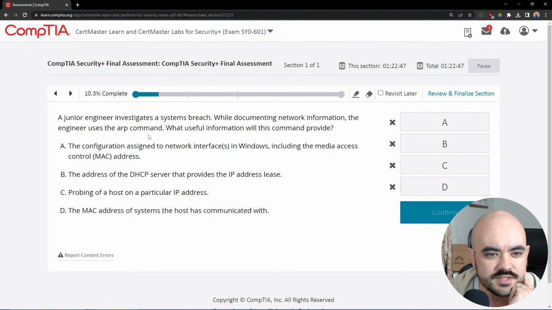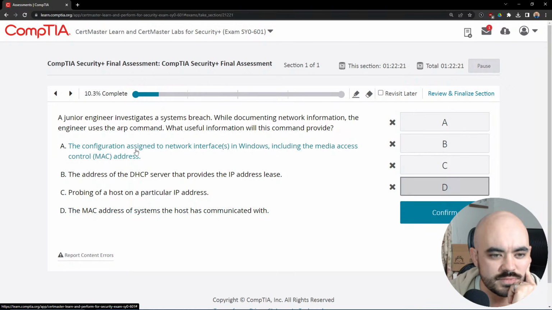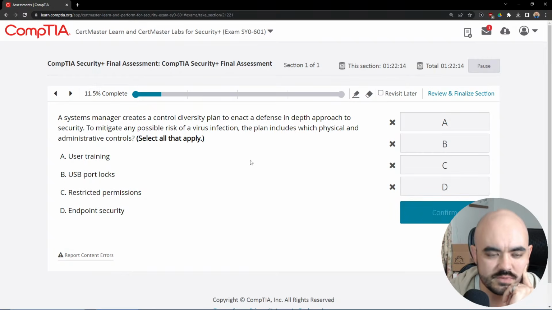A junior engineer investigates a systems breach. While documenting network information, the engineer uses the ARP command. What useful information will this command provide? The configuration assigned to network interfaces in Windows, including the media access control address of the DHCP server, probing of a host on a particular IP address, the MAC address of systems the host has communicated with. Yeah, that sounds most correct. D. I could test it right now on my computer to be sure, but I won't be able to in the real exam.